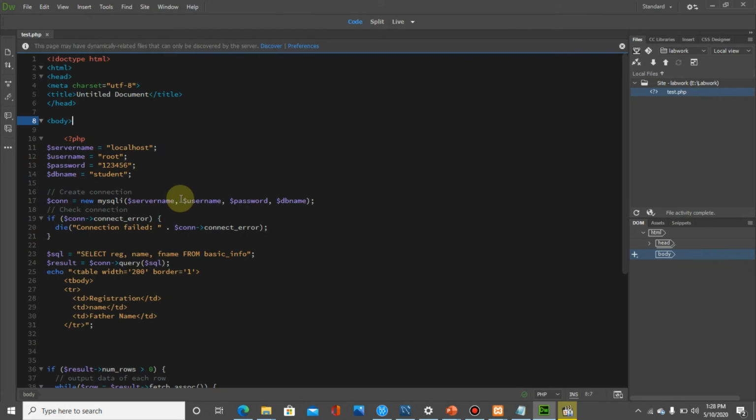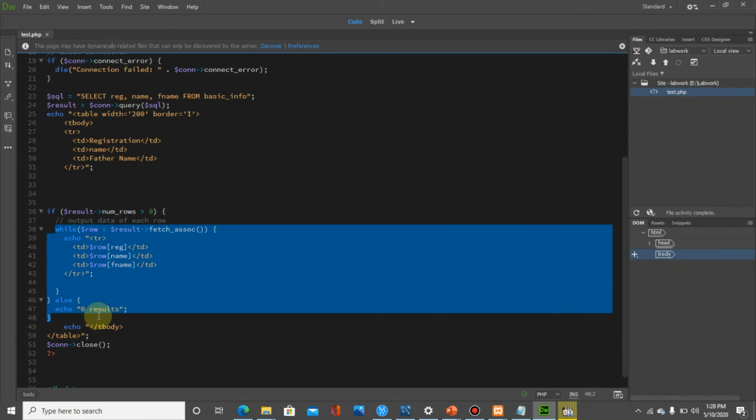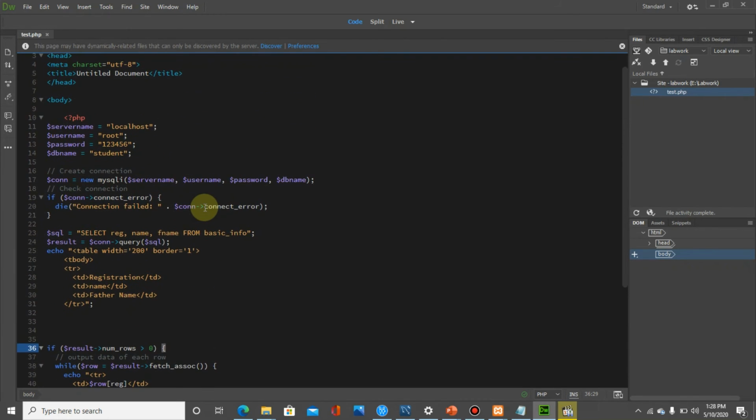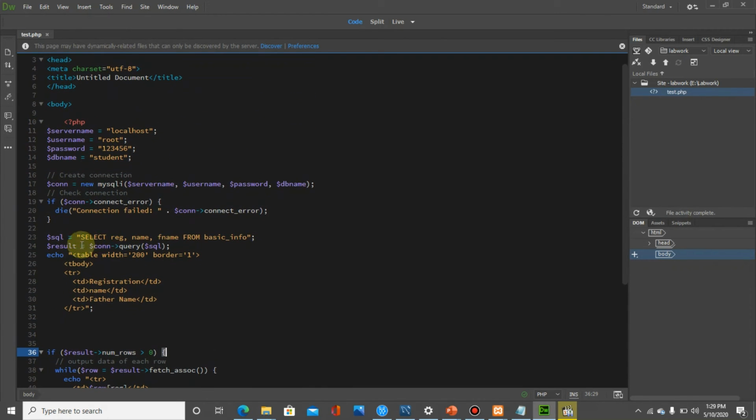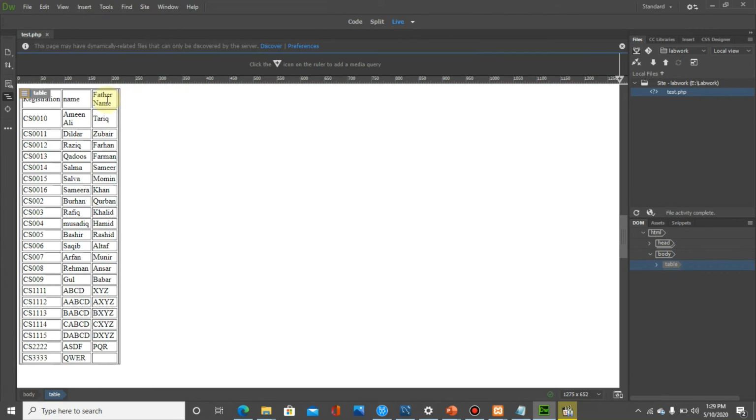Now here I used the table inside the PHP script. So what I did, before displaying the results which were here inside the while loop, I displayed the first row of the table after executing this query. So with the help of this echo, we can display the first row of the table. So here we have 3 columns: registration, name and father, and a single row. We can check it here.